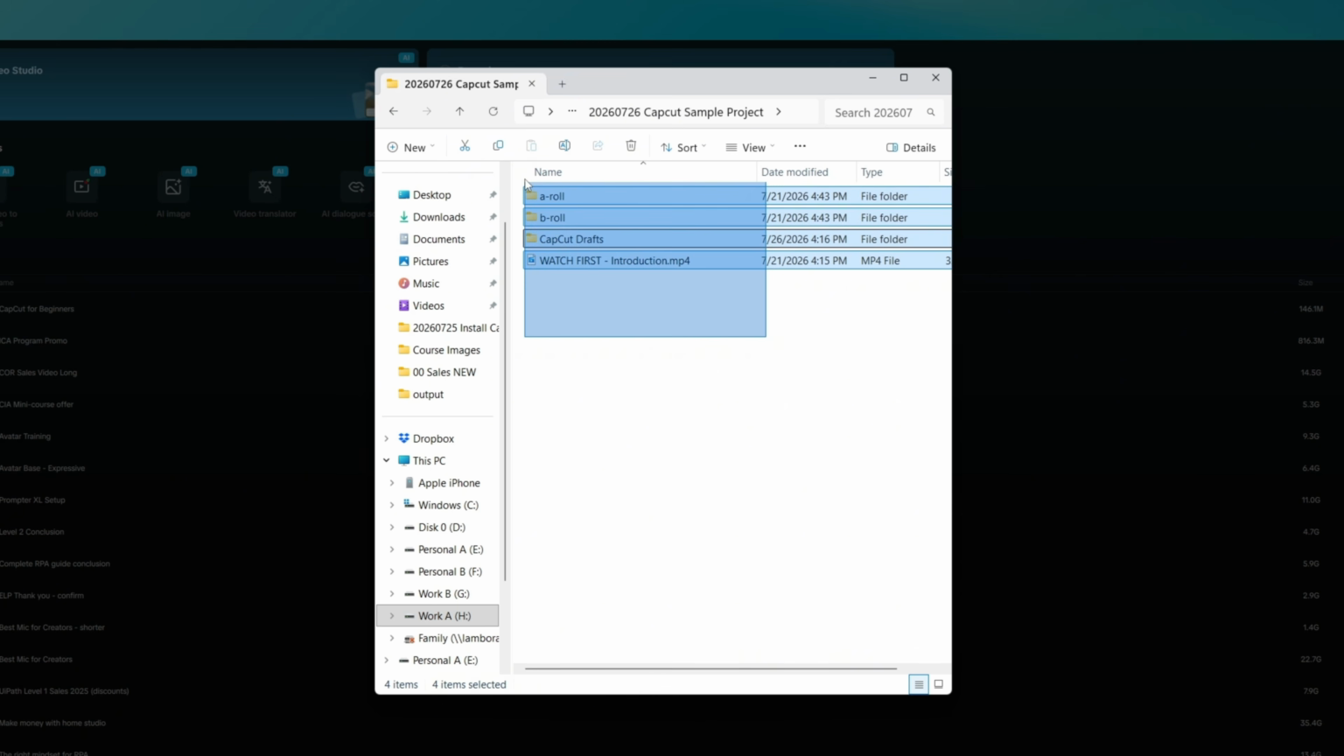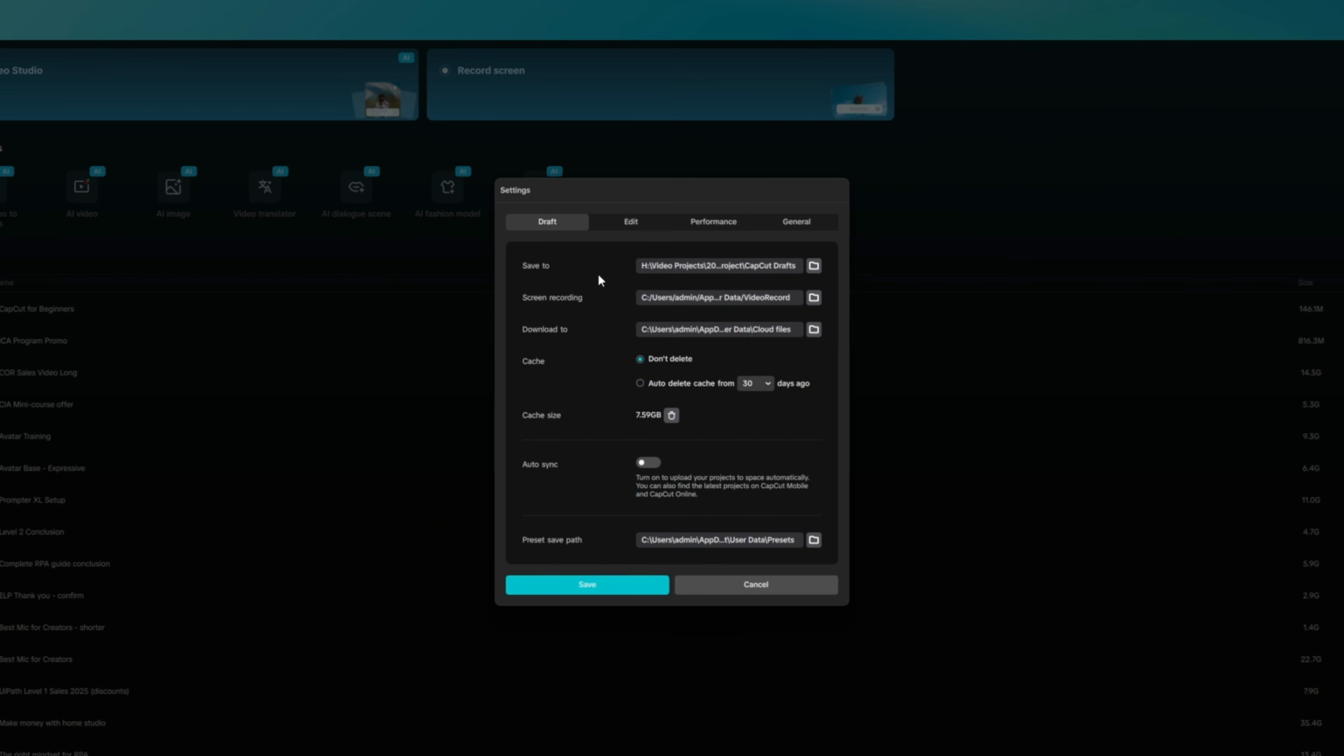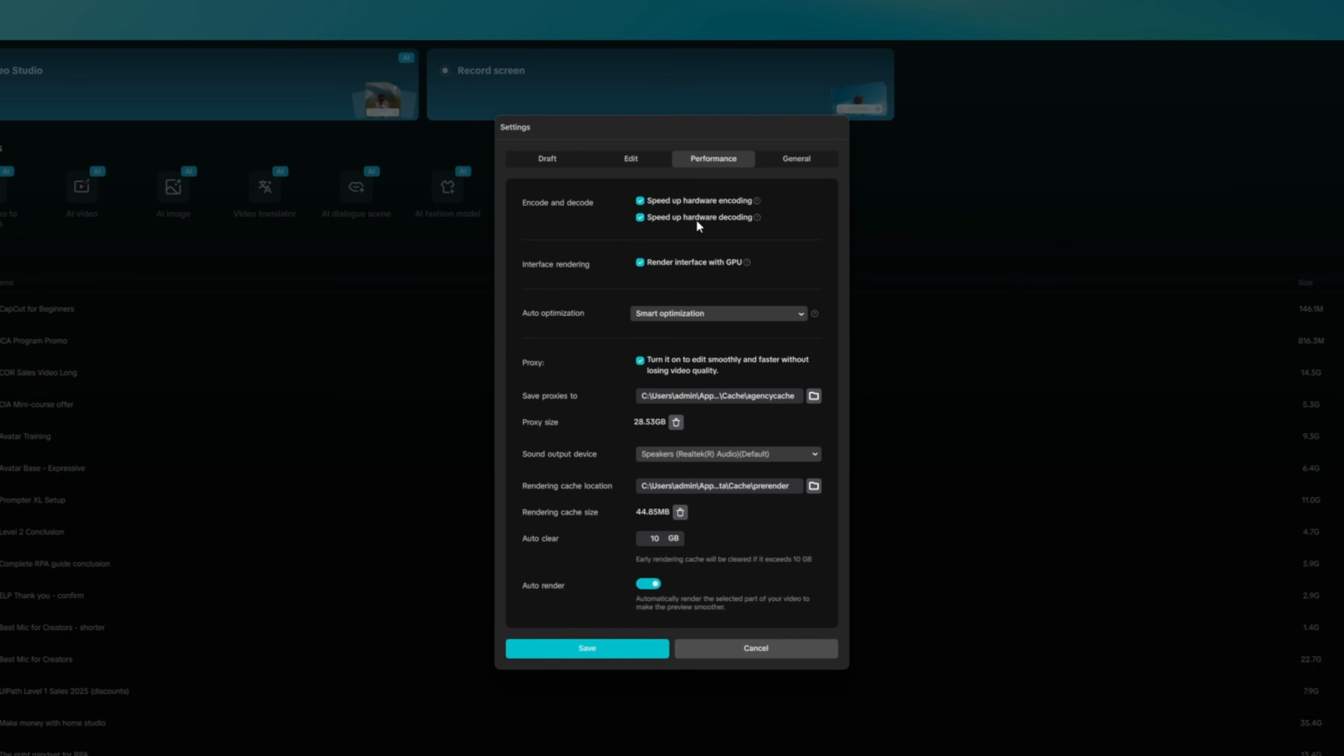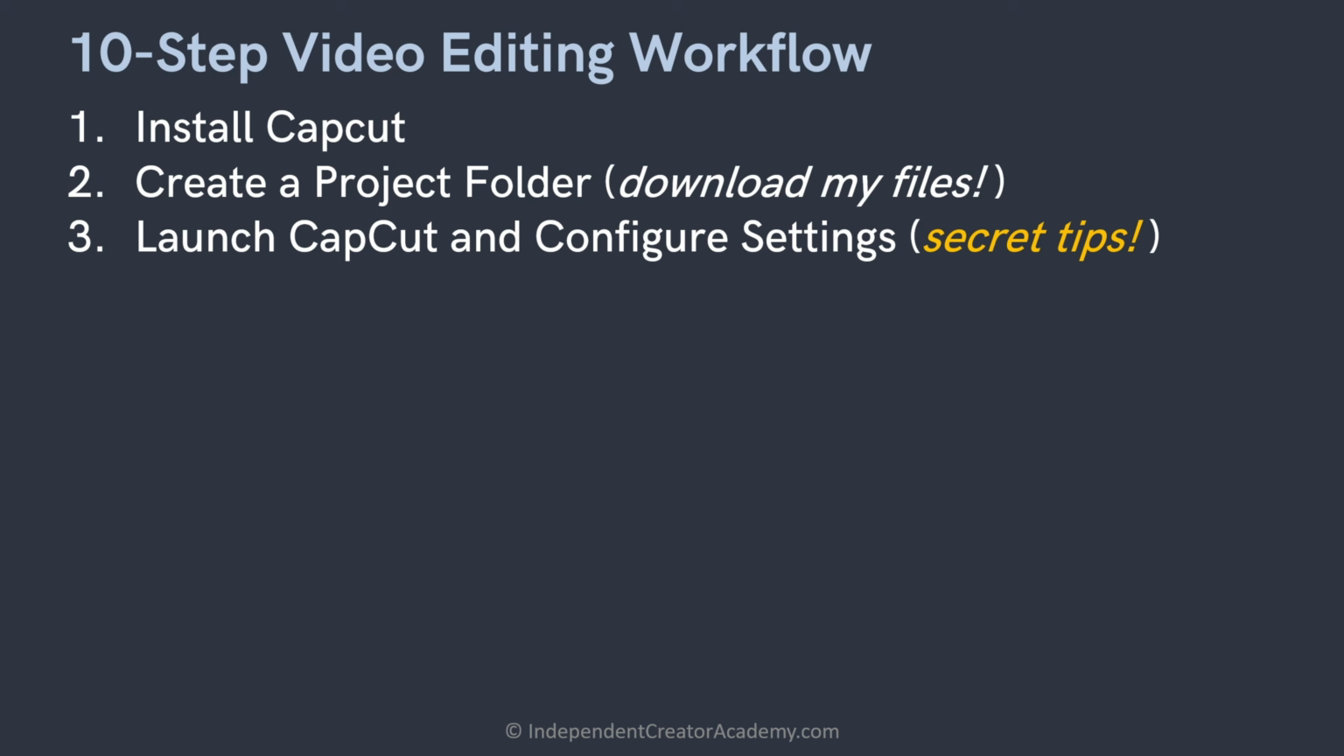I believe it's very important to keep all these things together, and this step is what allows that to happen. The next thing I want you to do is click on Performance and make sure this checkbox is selected for Proxy. That's going to allow you to edit large 4K files without your interface slowing down. I'll click on Save, and now we have completed step 3. Again, remember to change those settings for every new project.